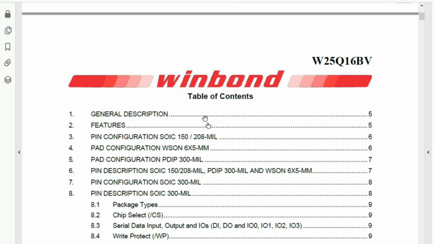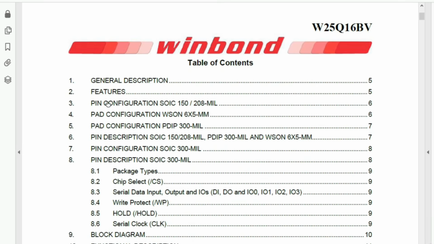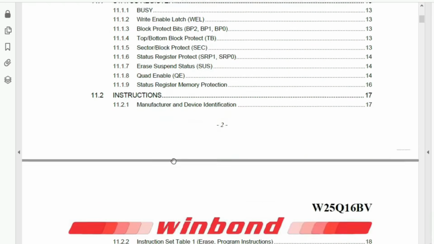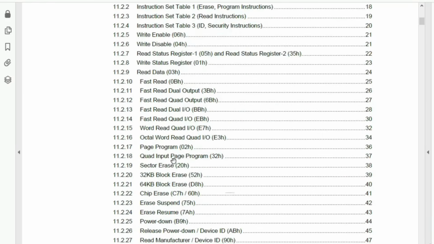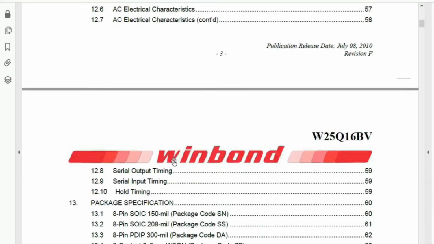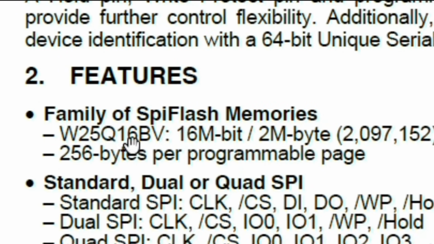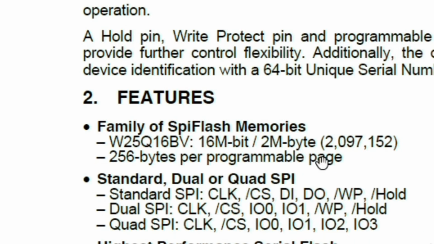As you can see here, this is the table of contents where we have everything about this BIOS. We have here the pin configuration. You can read about every pin and its working principle. So let's go directly to the pin configuration. Here we have the features. This is 25Q16BV, 16 megabit or 2 megabyte, as I told you. Because 8 bits equal 1 byte, so 16 megabit is 2 megabyte.